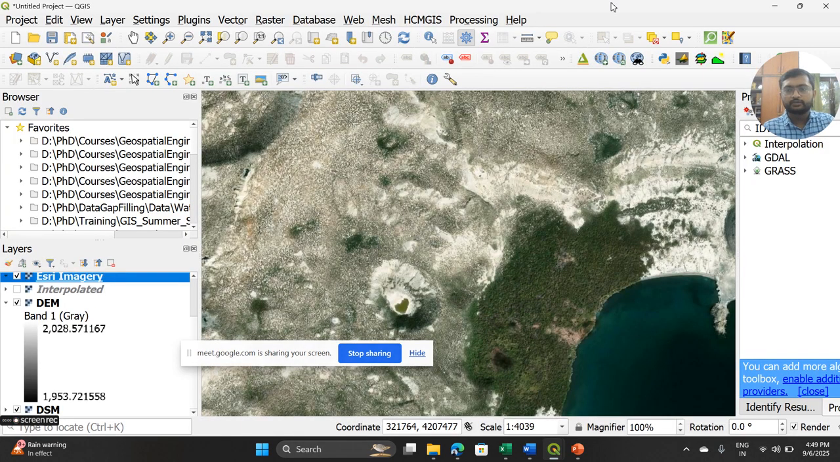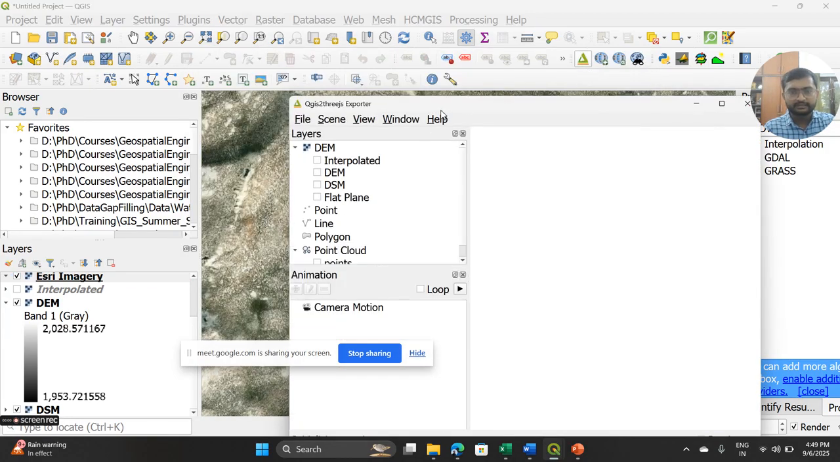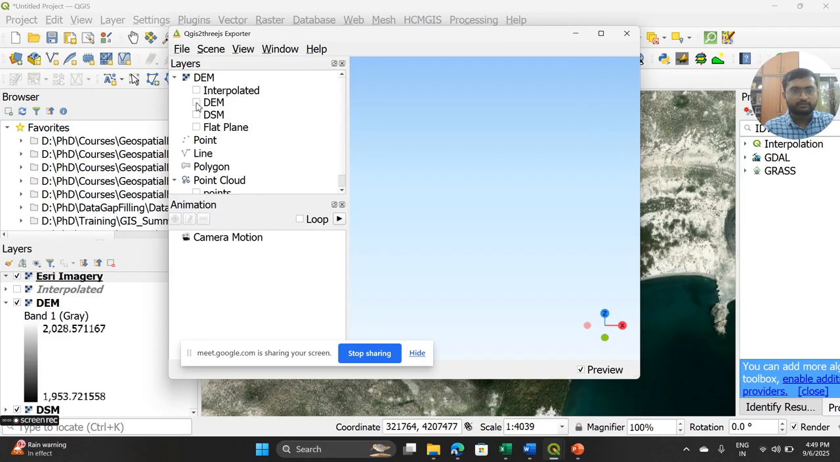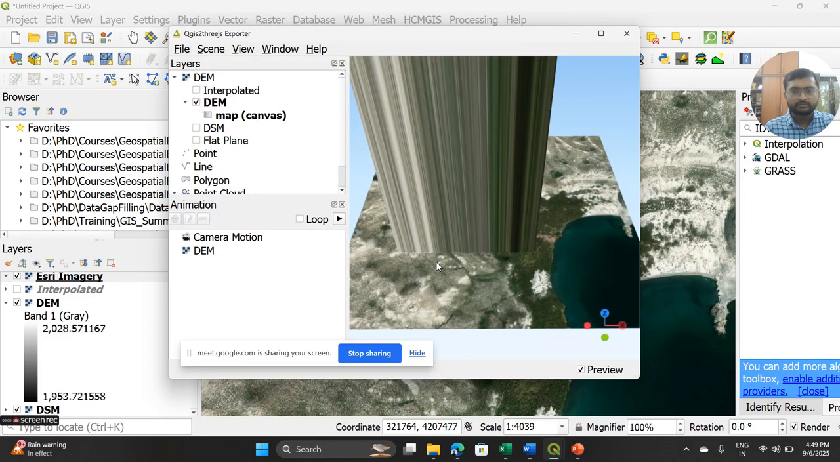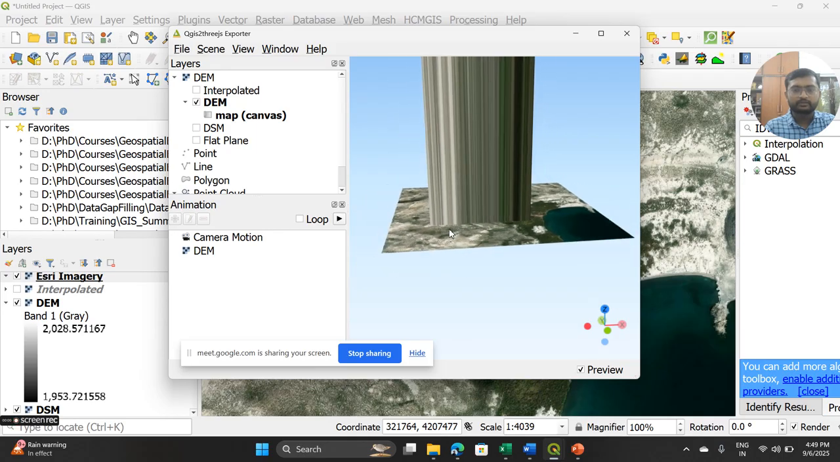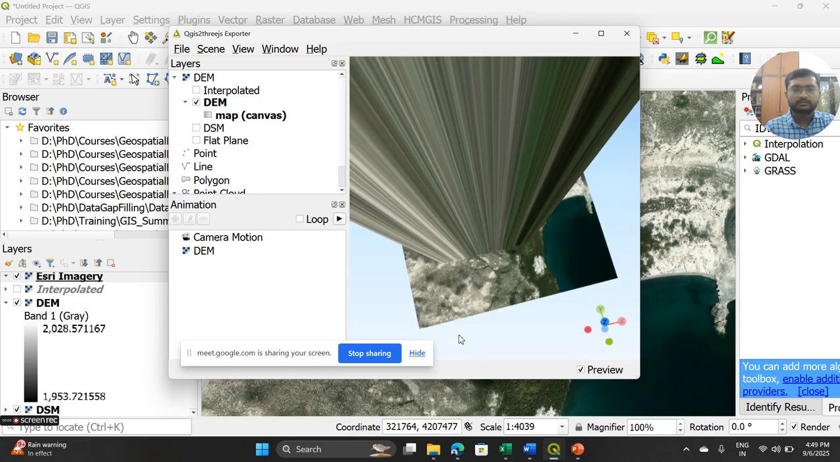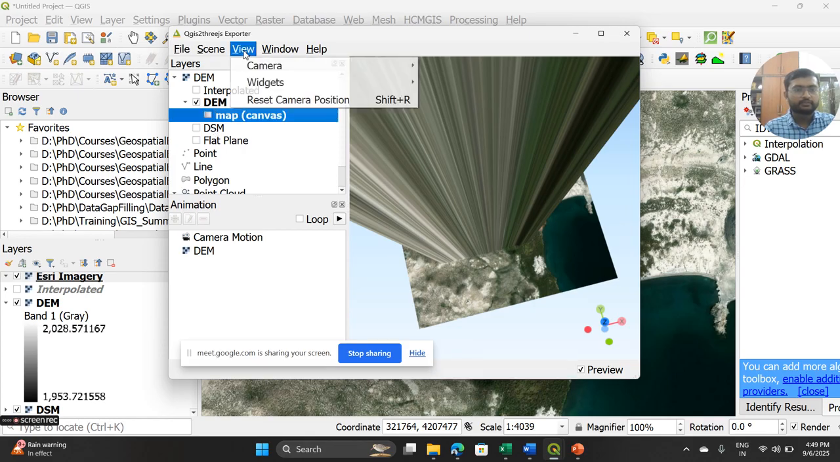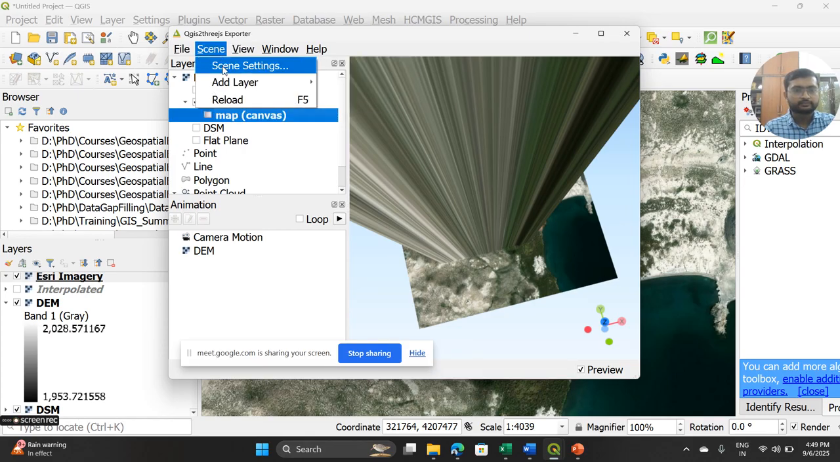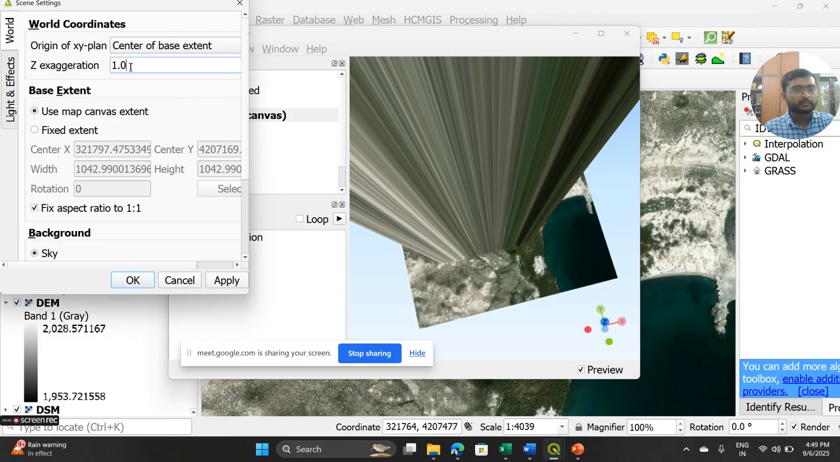So that's what you can do. There is another plugin in QGIS, QGIS2threejs. There also you can use the same thing. You can have your DEM data, so you can directly visualize the topography here. Let me just reduce the size of the view. Fine.